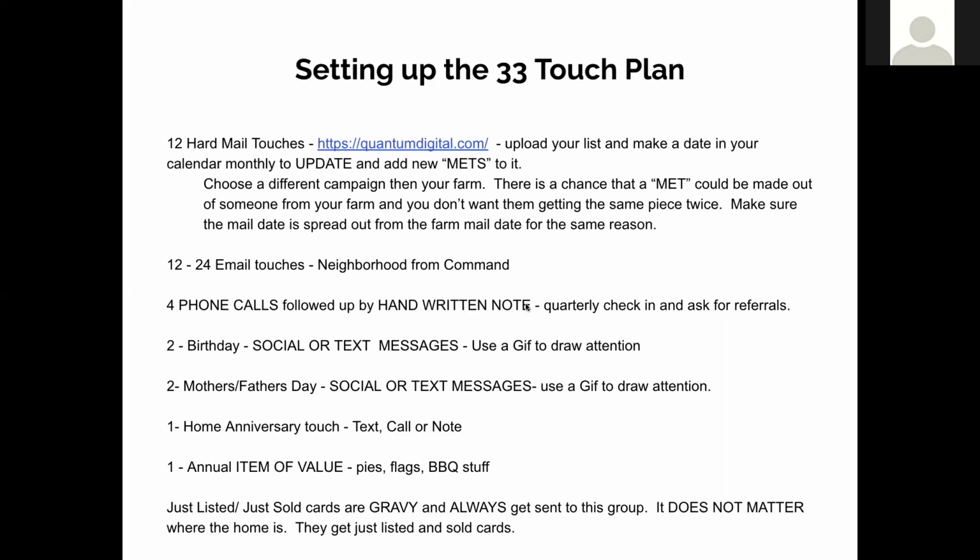You're going to then follow it up with a handwritten note. So look at that. It's another 4 touches. All of a sudden, we're up to 40 touches. 12 plus 24 is 36, plus 4 touches, plus a handwritten note. So let's add that in too. So that's 44 touches we're already up to.